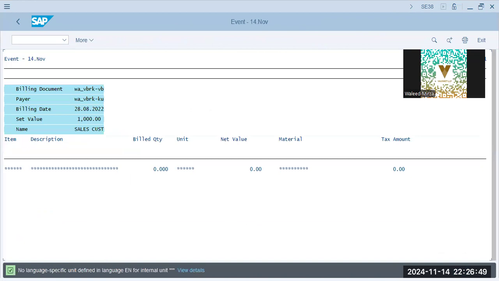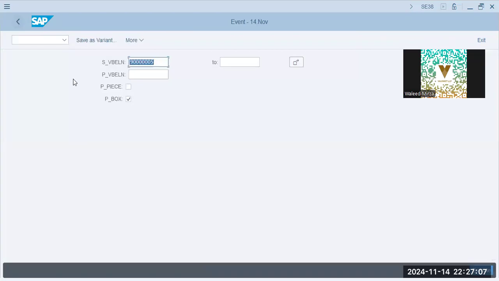Okay. No language specific unit defined for the internal unit. This is the billing document. It's not actually bringing that. It brings the date, sales customer, and it's bringing the details. So basically, it's pretty easy.